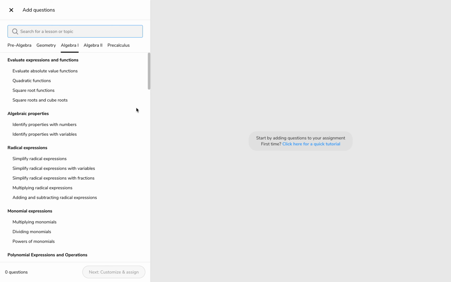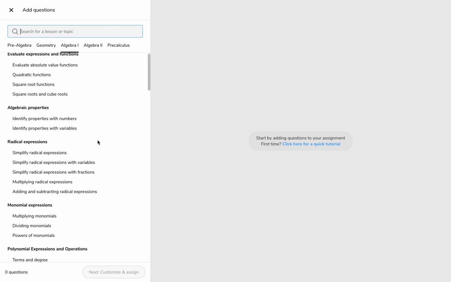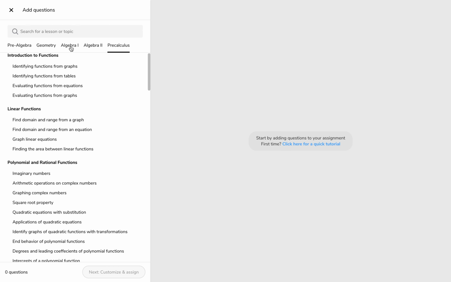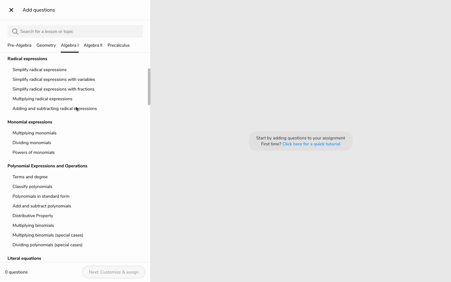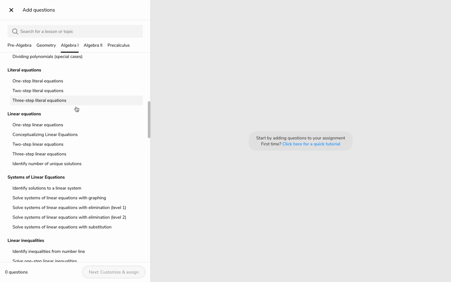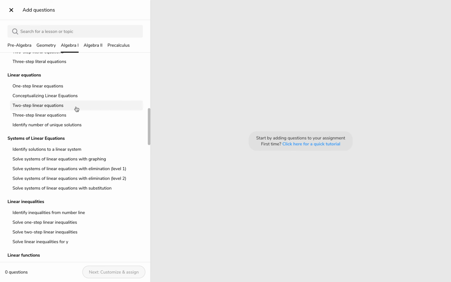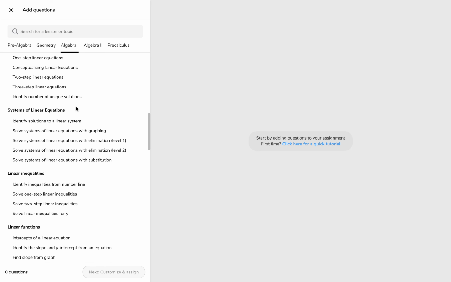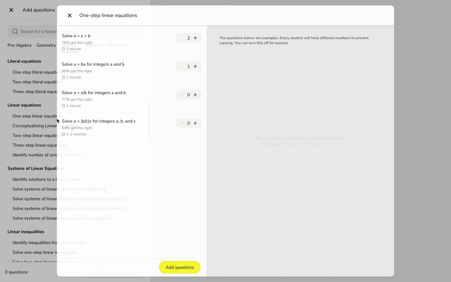You can pick the questions that you want to add by scrolling down here. We have questions in Pre-Algebra, Geometry, Algebra 1, Algebra 2, and Precalculus. So pick the one you want, and then you can scroll through this list. There are a bunch of different questions on Edia, actually over 1,000. Try to find the one you want. Here we'll create an assignment on one-step linear equations.